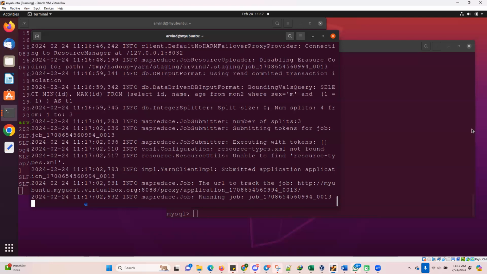Sqoop can import the data into HBase also. Sqoop can import the data into HBase, Sqoop can import the data into Hive, Sqoop can import the data into the Hadoop file system. So what is the use case when we need to have the data in Hive, in HBase, and in Hadoop HDFS?